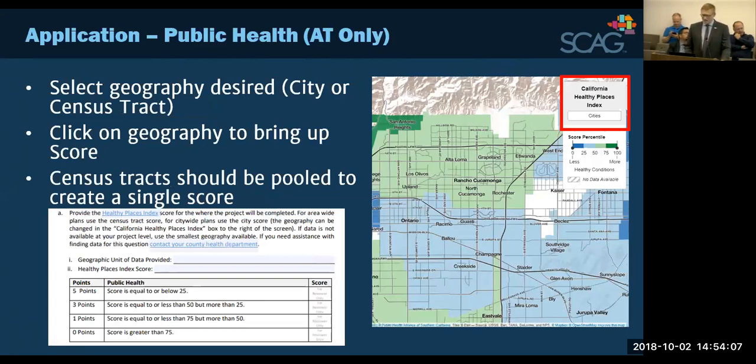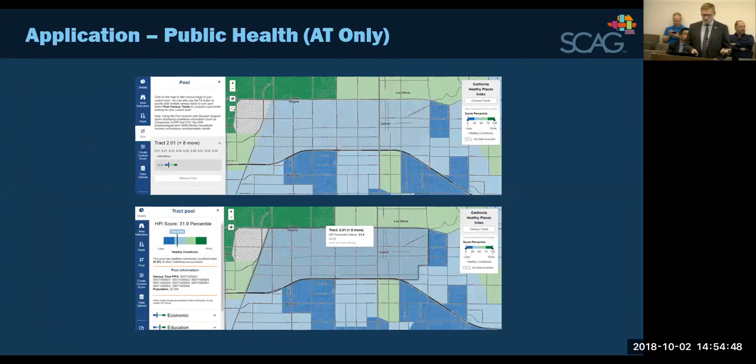On the health side of things, similarly, whether you're doing a citywide project or a smaller project, you're going to have to go to the Healthy Places Index and get that score from them. Up on the right-hand side of their mapping tool, which is quite good, you can choose either the city or the census tract level geography. If you choose city, you just click on the city you're interested in. It'll pop up the score for you. You just put it in your application. We'd appreciate it if you also do a print screen and attach that so we can double check it for you. Second, if you're working with census tracts, you go over to the pooling tool on the left. You click on the census tracts that are in your project area, click pool. It'll pool it and generate the score for you. It's pretty straightforward and easy.